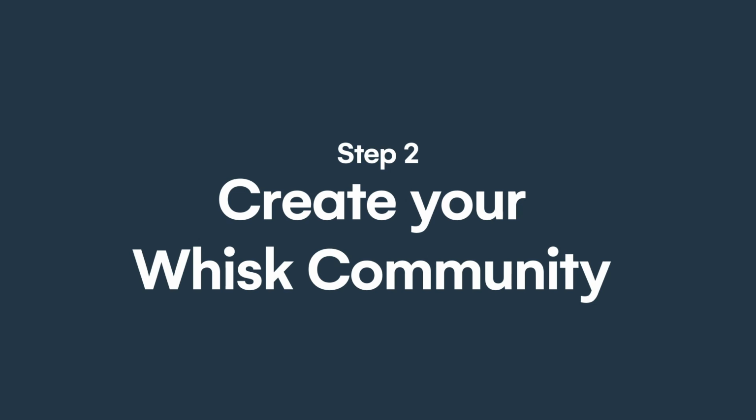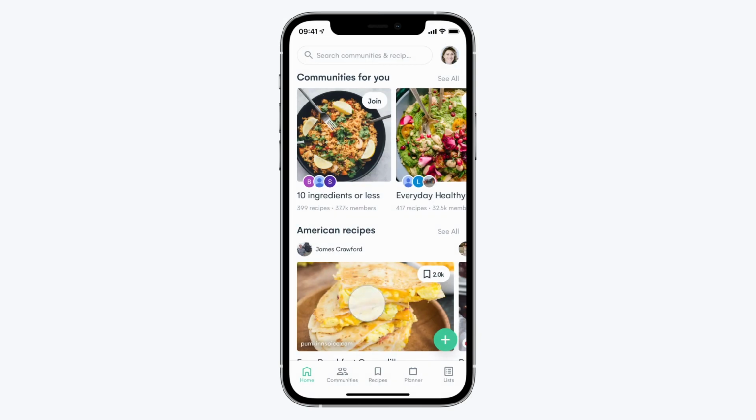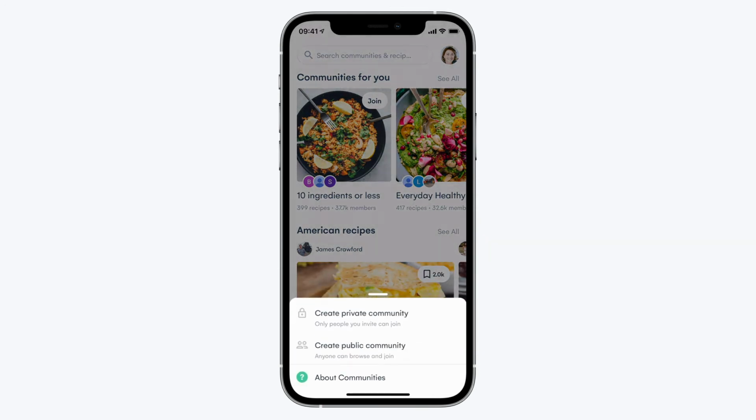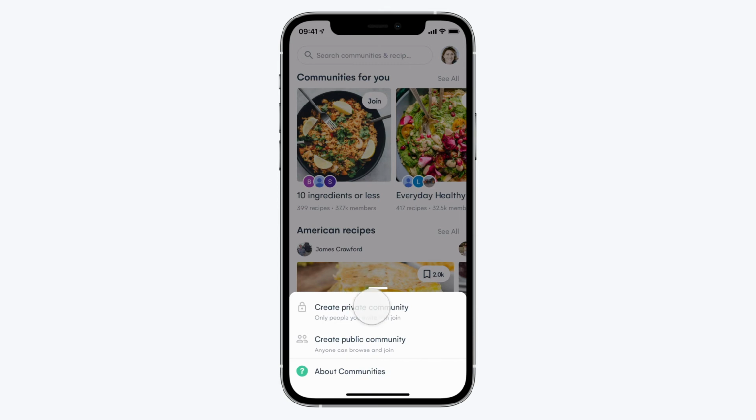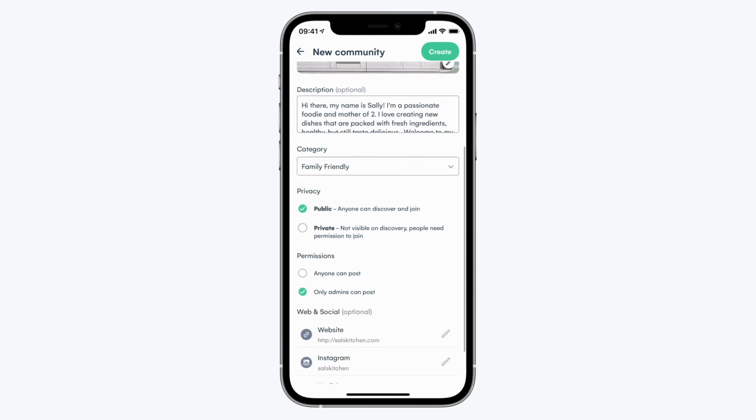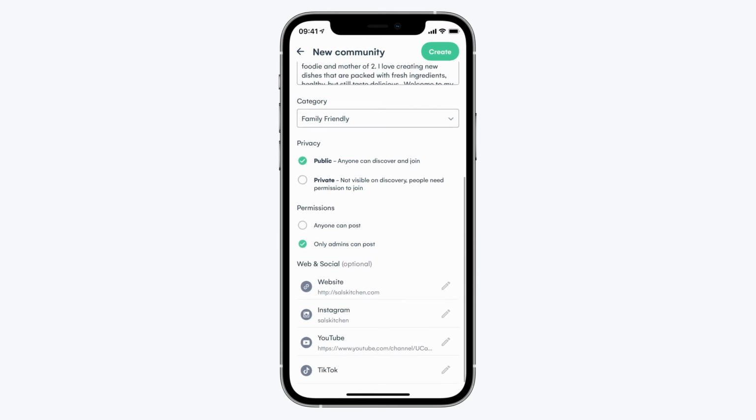Now that your recipes are saved in Whisk, you're ready to create a Whisk community to share your recipes. Tap the plus button on your home screen and choose Create Community. Choose whether your community will be public or private. Choose a community name, description, category, and add links to your social profiles and website. You can also set permissions for your community, whether everyone can post or just you and other admins.